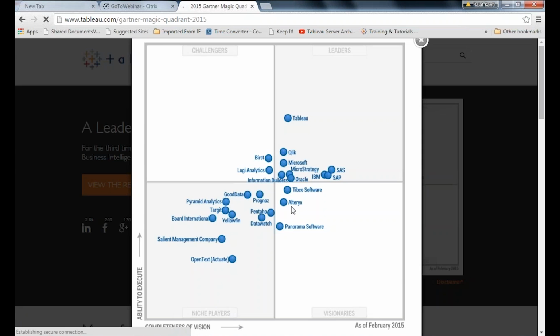If you see this chart, all the various companies are arranged in quadrants. The x-axis represents the completeness of vision, how futuristic they are, how realistic they are to market requirements, and the y-axis is ability to execute, how simple they are to learn and practice on a day-to-day basis. You see Tableau here is clearly on top in the leader quadrant, and none of the other software is even close to it in its ability to execute.